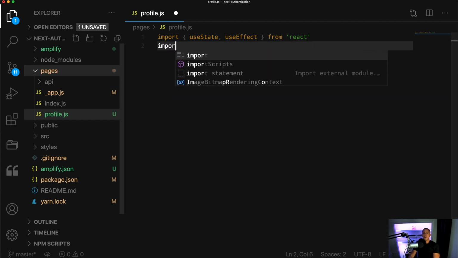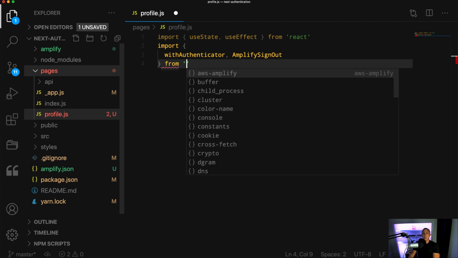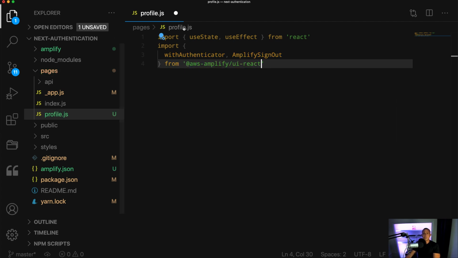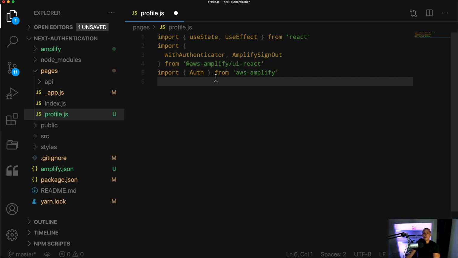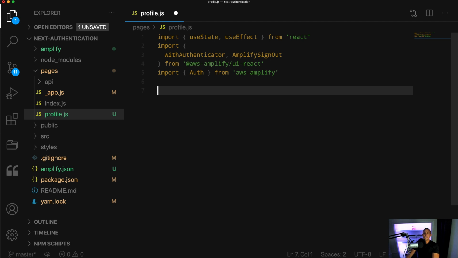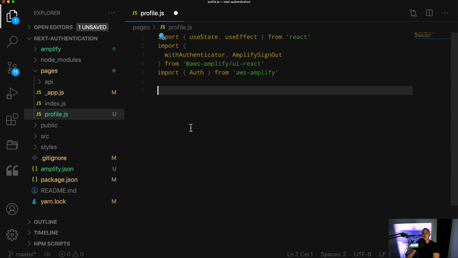We're also going to import the withAuthenticator and the AmplifySignOut components from aws-amplify-ui-react. And then we're also going to import Auth from aws-amplify. So this is the Auth class itself. We're going to be using withAuthenticator to scaffold out the authentication flow. And then we're going to be using the Auth class to actually call and get the currently signed-in user for us to display user metadata.